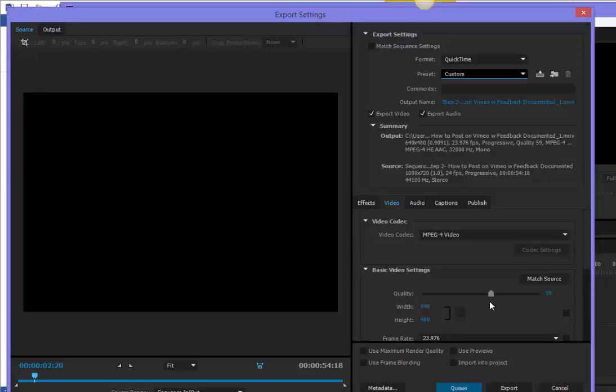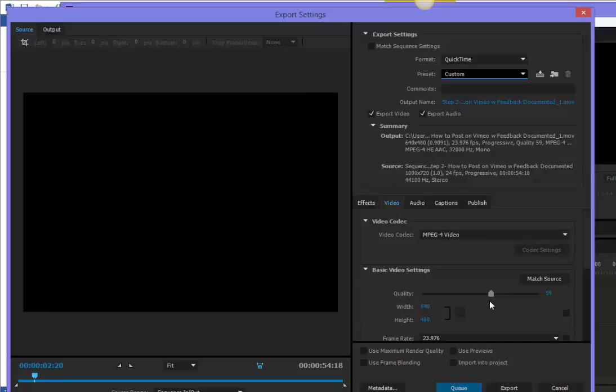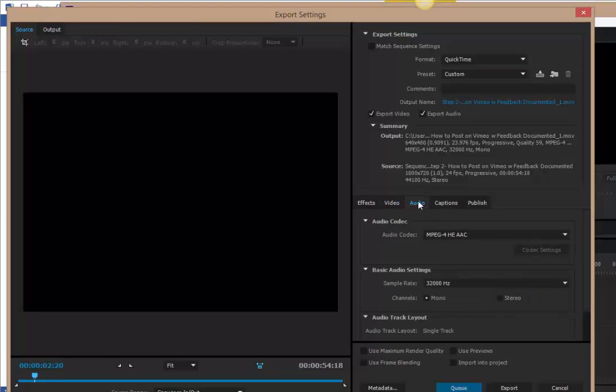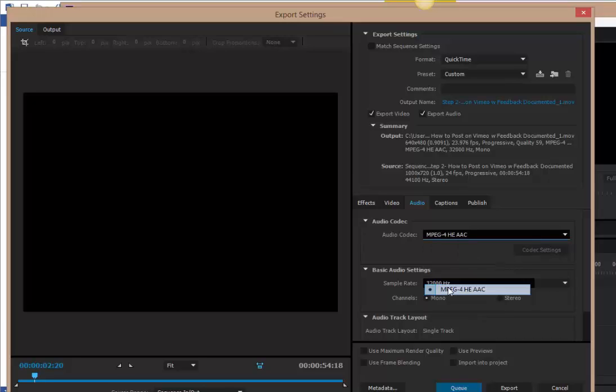And then in audio, make it MPEG-4, change it to mono, and the sample rate will be 32,000 hertz. And then you just hit export.